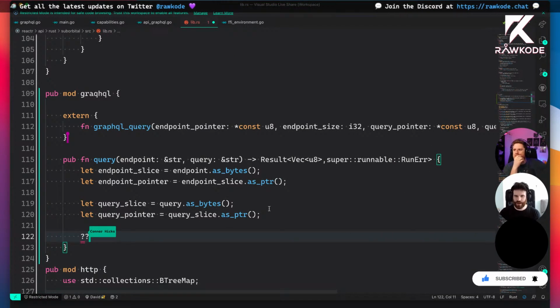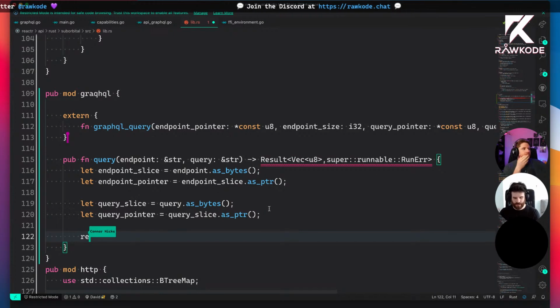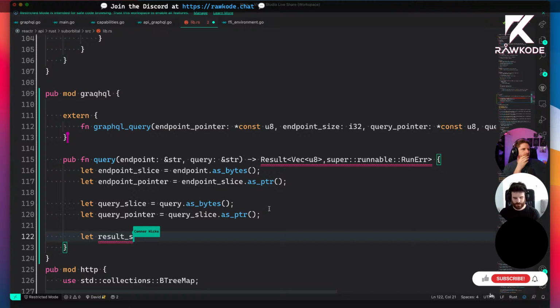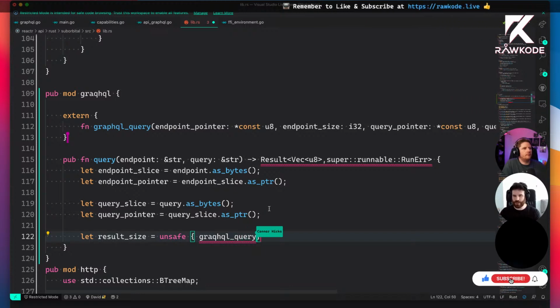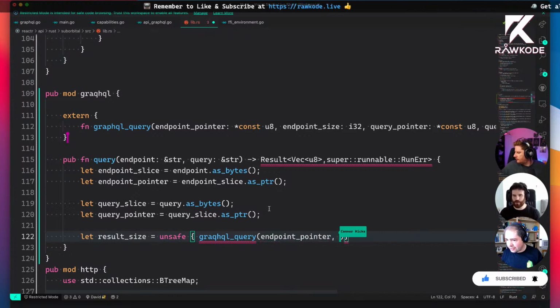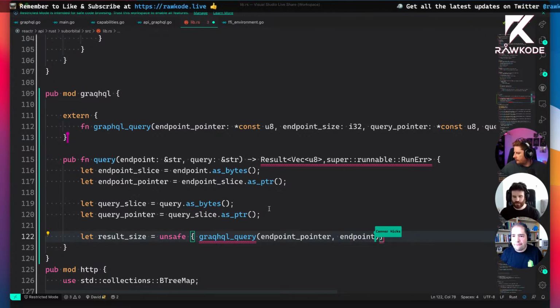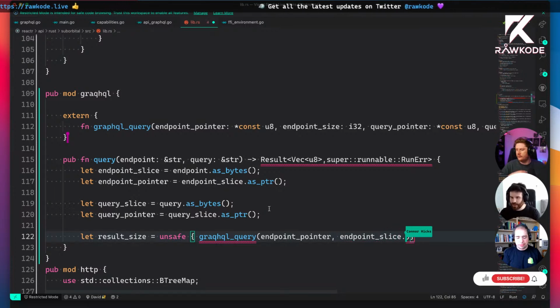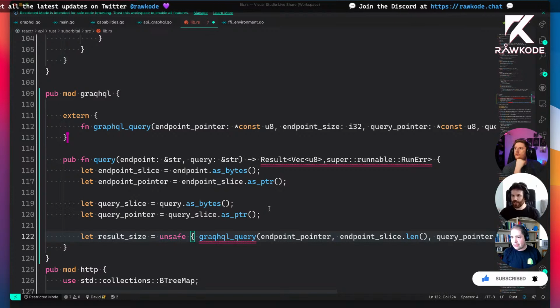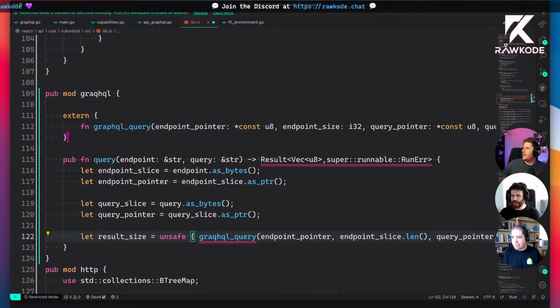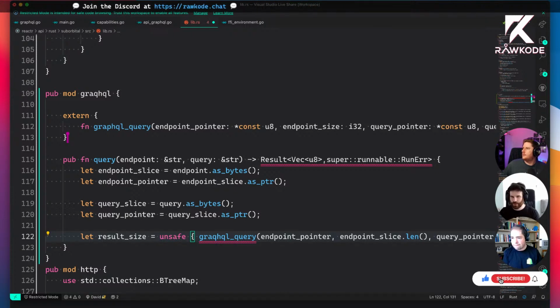So now we're going to actually make that host call. We're going to let result size equal the, so we have to use the unsafe directive here, because we're actually calling something that is being given to us at runtime, which is, in Rust terms, something unsafe. So we're going to call that GraphQL query function. We are going to pass the endpoint pointer, and then endpoint slice.len, I think. Slice.len, is that valid? Yeah. And then query pointer, and then query slice.len. For some reason, I keep typing Z instead of C. And then we're going to pass in that ident as the last parameter. And that should, cannot find GraphQL query in this scope. Why not?